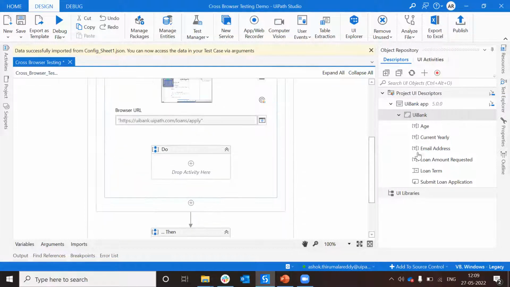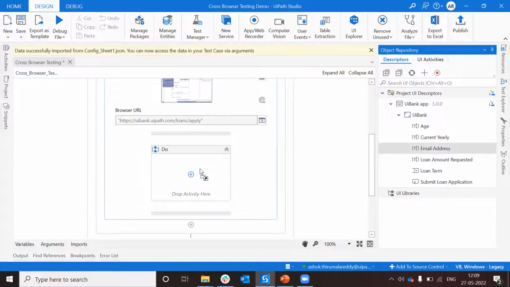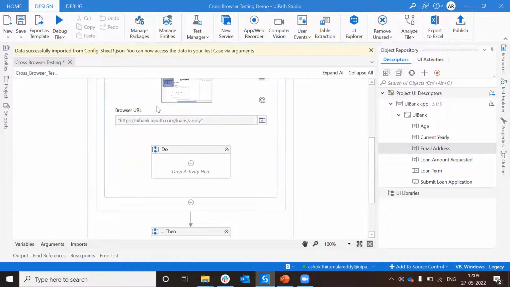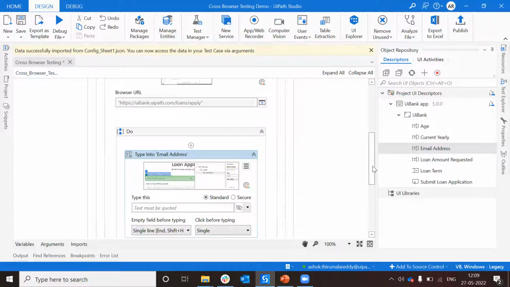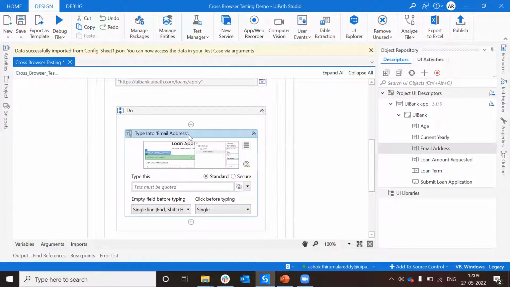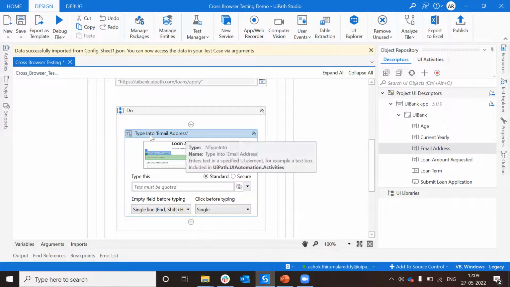Let me do one more field. So I'm taking email address. It will give all the options available for this particular field. I'm taking type into because the user should enter a mail address in the application. So you can see here type into email address. The annotation comes by default, so you don't need to provide a separate annotation here.